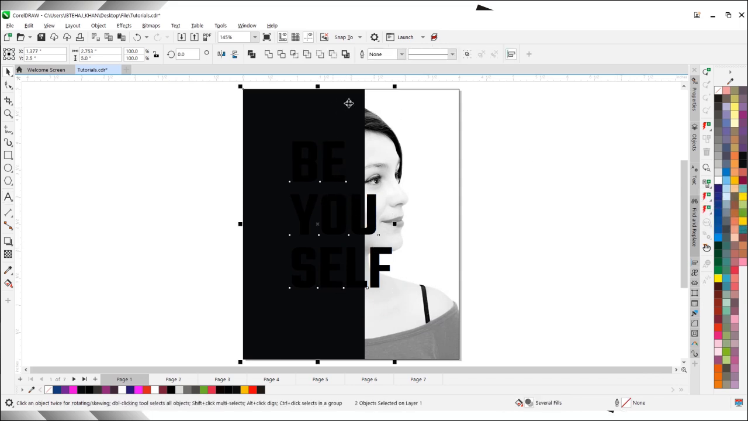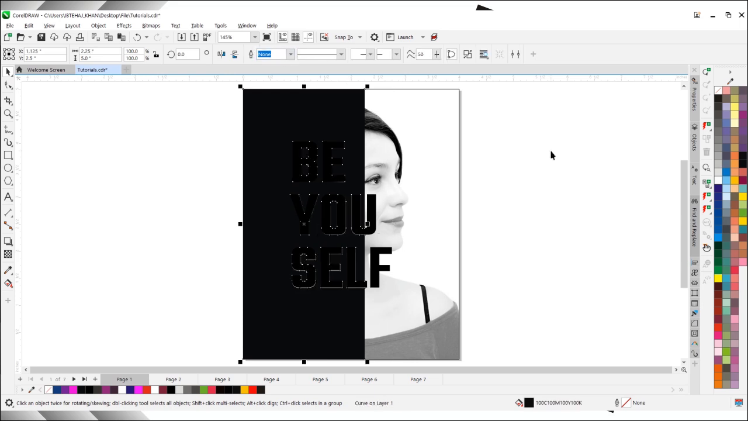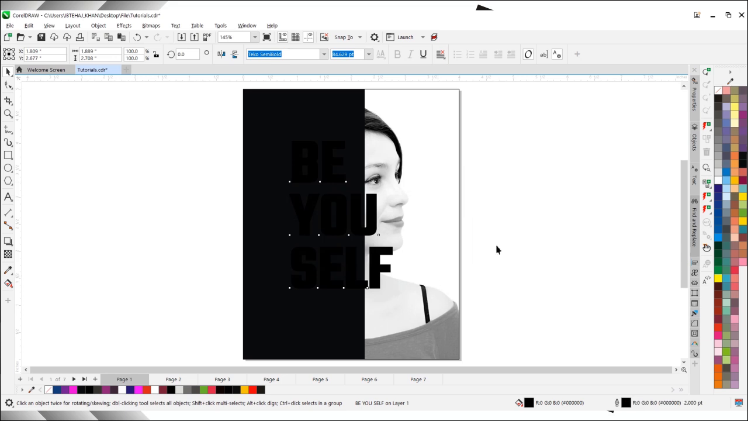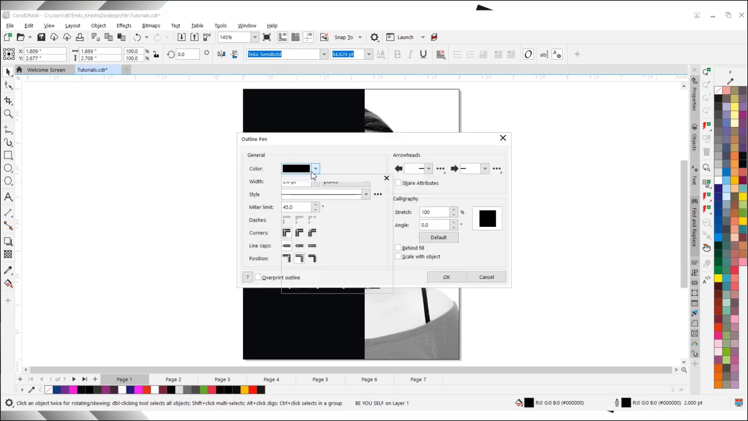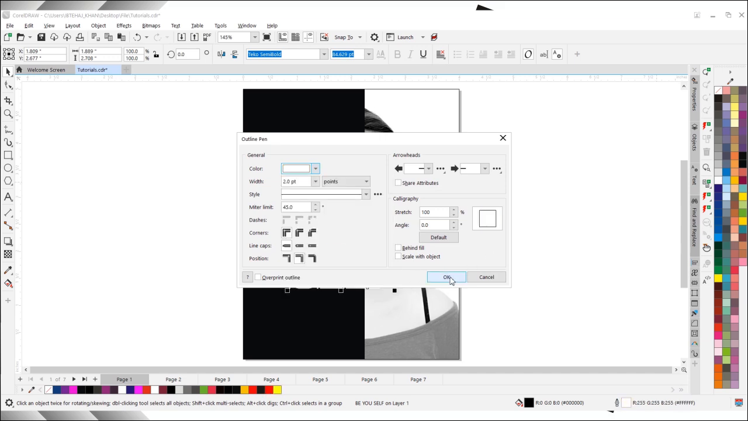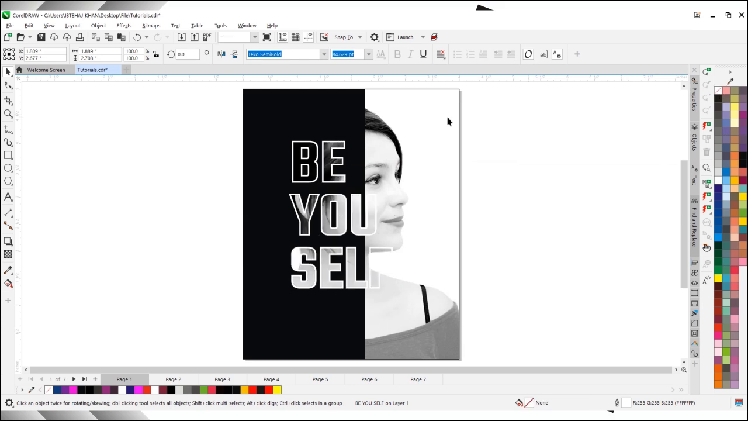Now select the text and solid black together. Click on the Trim icon. Now select the text and go to the Outline Pen option. Fill 2 pt value in width. In the Outline Pen option, choose the Color icon and set the outline color to white. Press OK. Text fill color will be none.